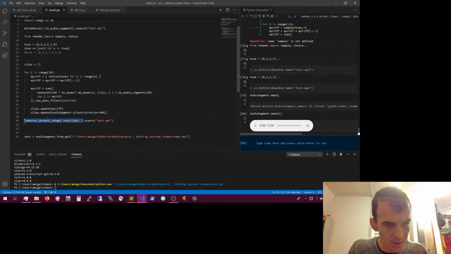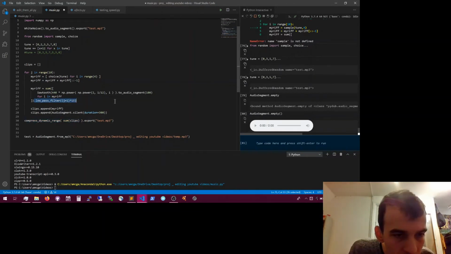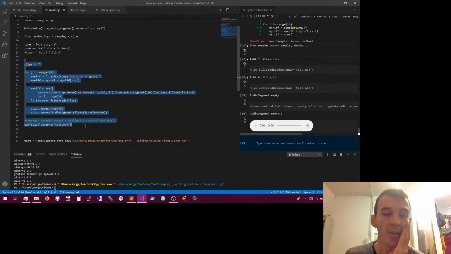I don't think this compressed dynamic range is doing anything. And let's add 2 layers of low pass filters just to see what happens. Alright, it still sounds like crap.